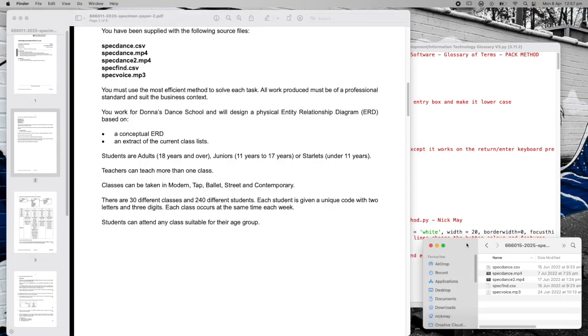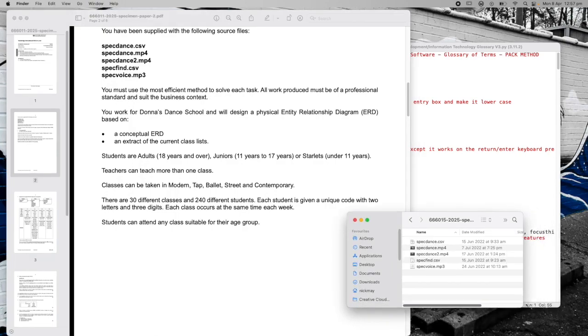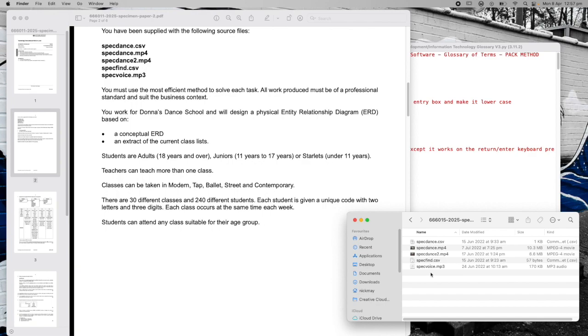Now, Cambridge also provides you with these files, right? So I've got them right here. These are the files, and it says up there, there's 5 different files here. If we're going to be creating an entity relationship diagram, I'm probably going to be looking at the 2 CSV files straight away, but let's work our way down through it.